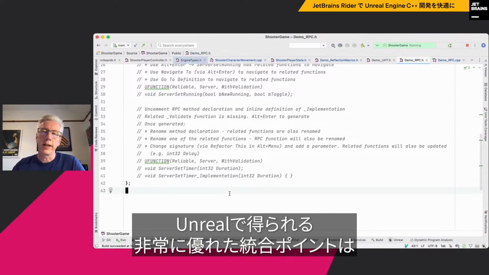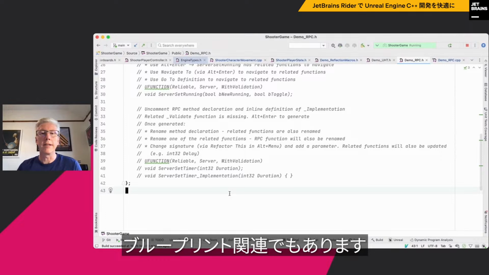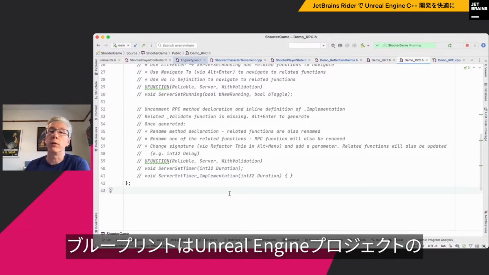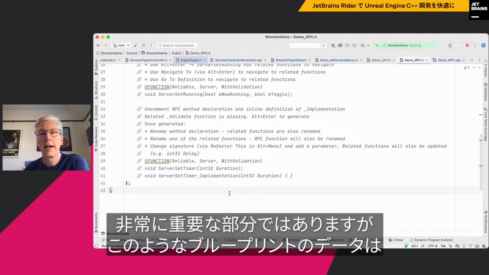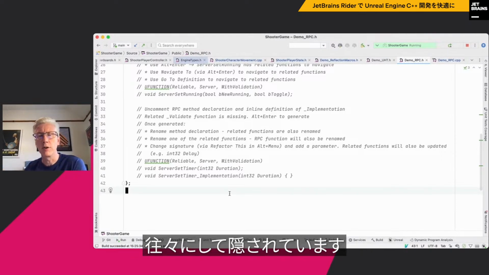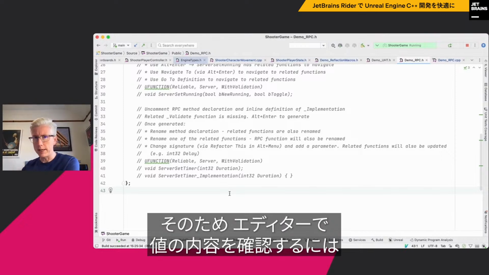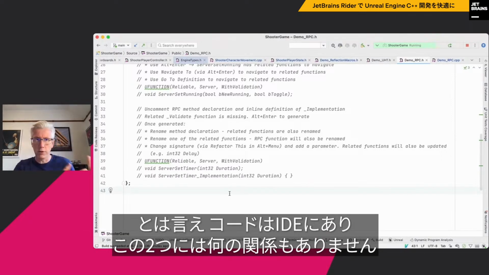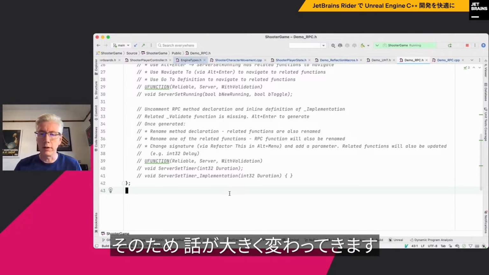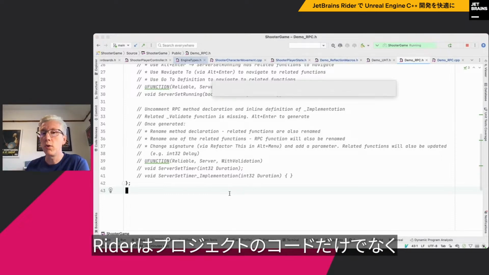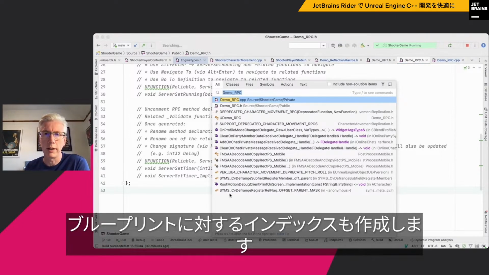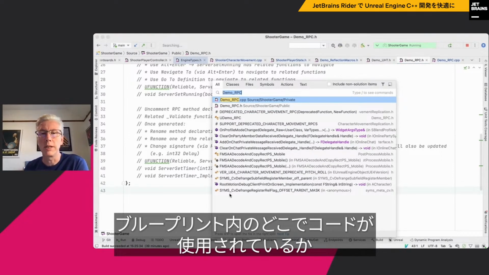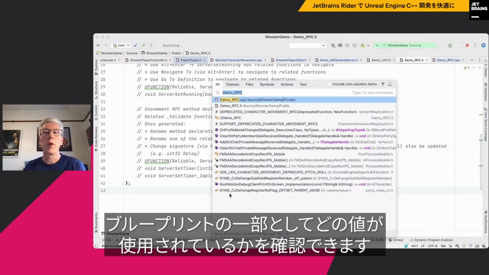Other really cool integration points we've got with Unreal is around blueprints as well. So blueprints are a very important part of your Unreal Engine project, but we often find that the data in those blueprints is hidden away. So you have to have Unreal Engine running to be able to see what the values are in the editor. And yet you've got your code in your IDE, and there's no relation between the two. So you've got things that are very different. Rider indexes not just the code of your project, but also the blueprints as well. So we get to see where your code is being used inside blueprints, and also what values are being used as part of those blueprints.